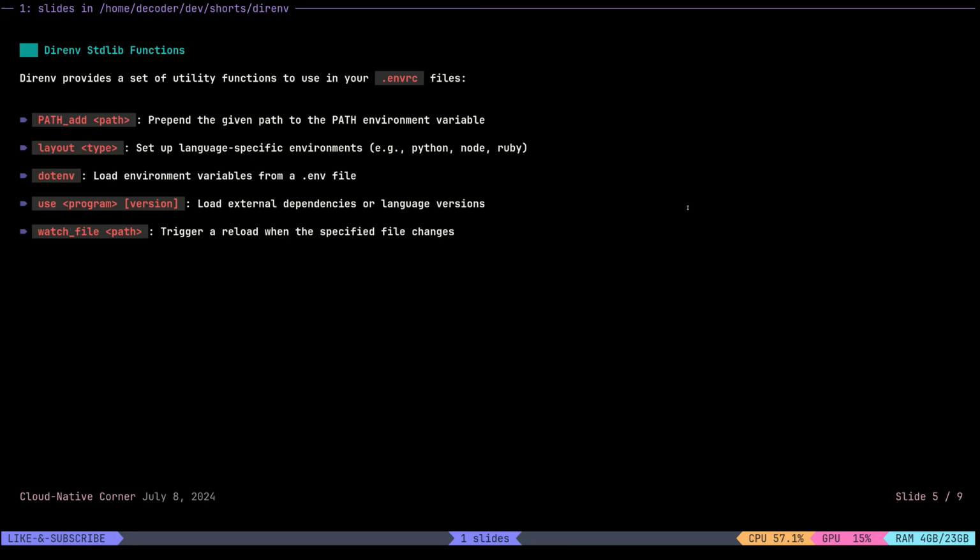All right, Direnv has a little bit more to offer than just this. It has a quite powerful standard lib script. Here I handpicked just a few functions that Direnv offers. You can do, for example, PATH_add, which is a safer path because it prevents you from making a mistake where you override the whole path. You have a layout. Layout is quite interesting feature. It essentially loads virtual environments for various programming environments.